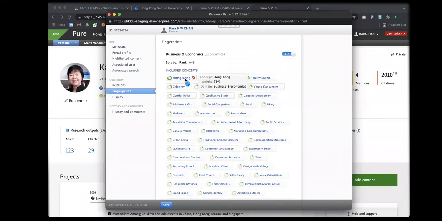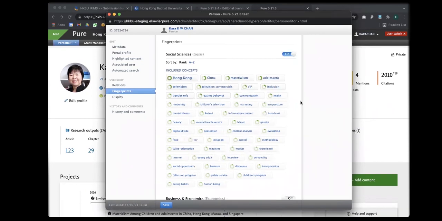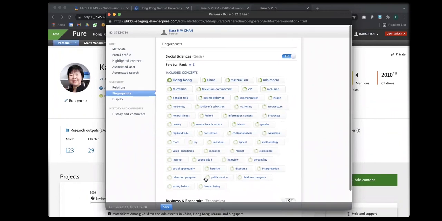And then it will remove the word Hong Kong from this set of fingerprints. Okay. Now, if you feel that you don't actually want anything to show up in the fingerprint session, you can just click on the off here, and then it will turn the whole session off. Okay. So that was turning off the business and economics session.